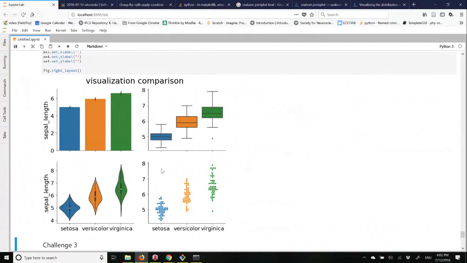Interesting. Yeah, and the swarm plot shows all your data points, and it's good when you want to see the raw data. It also gives the impression of the distribution as well. But it won't be easy for large data sets. It will be cramped again for large data sets.